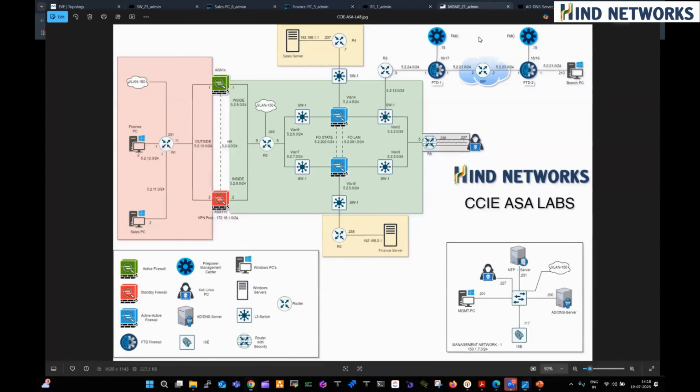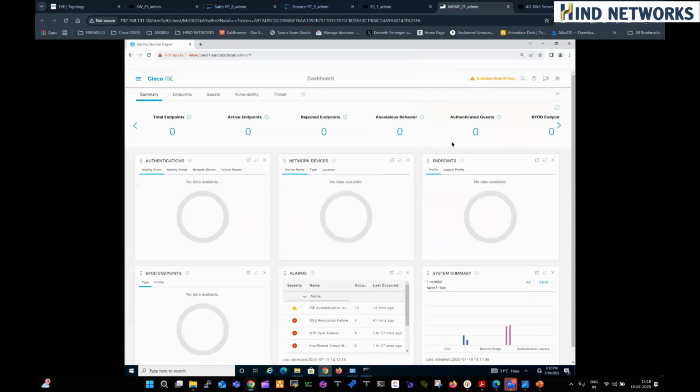So for the first thing, I'm going to start with the configurations of ISE. Why ISE? Basically, we're going to connect the ISE, and we're going to make users on the ISE so that we can have the VPN access, as well as we can have the access on the NAC.